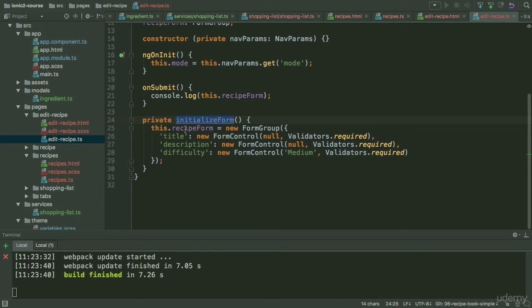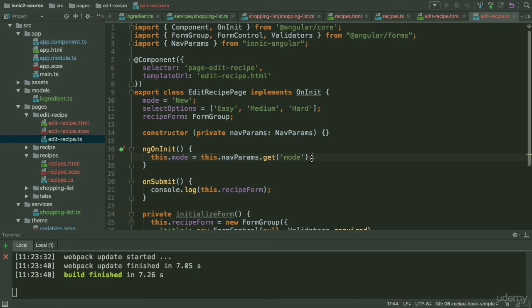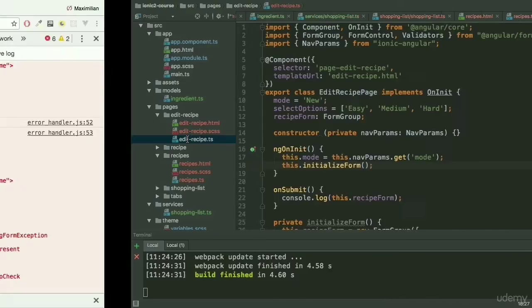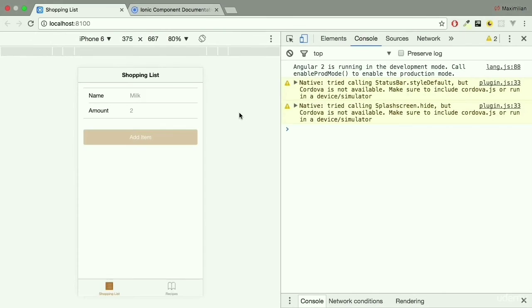So let's do this here in ng-on-init. Let's call initialize form there to actually create a form. Sounds kind of important. So let's do this. And with that, let's try it again. Let's go to this new page. Now that looks better.